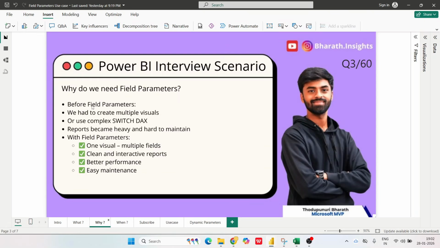Before field parameters, we had to create multiple visuals. For a pie chart with respect to region-wise profit, we would create one visual, and for country-wise profit, we would create one more visual. So more visuals end up on our report page, or we may use some complex DAX function to achieve it. Reports became heavy and hard to maintain because of these scenarios.